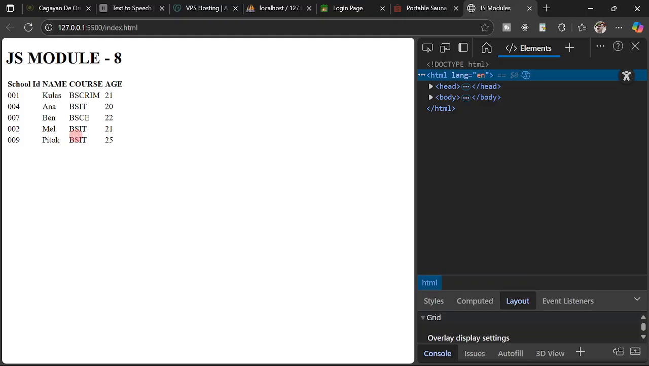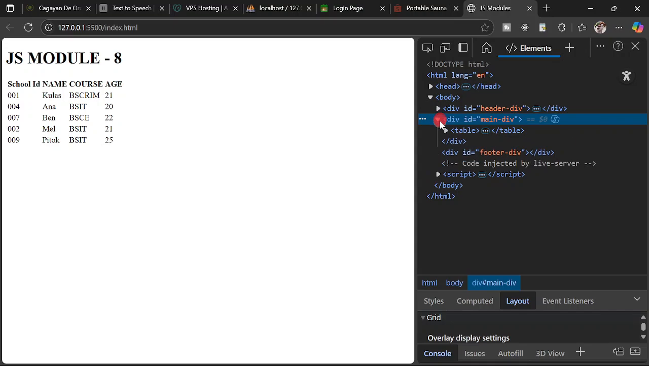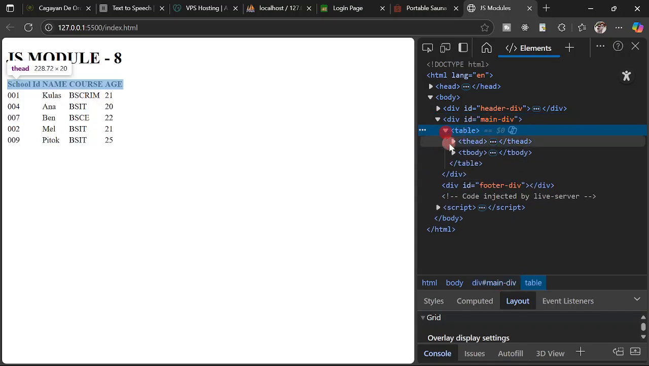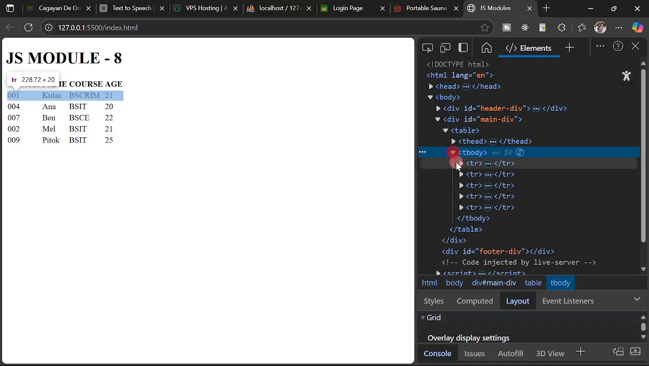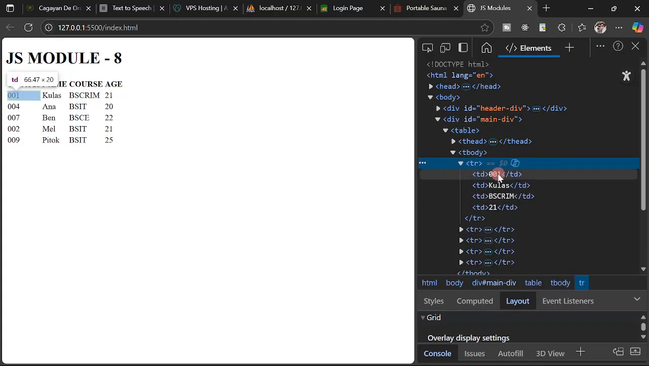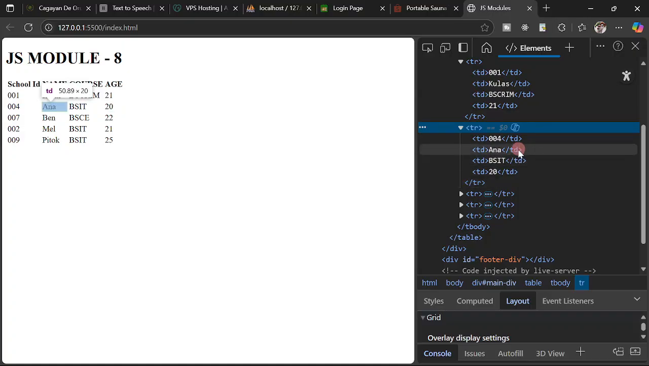Okay, sweep it there. Okay, so if ever we're going to look at our main div, we have there our table, then we have the thead, and we have our tbody. And in our tbody, we have different TRs or rows, and each row has the values from our list.